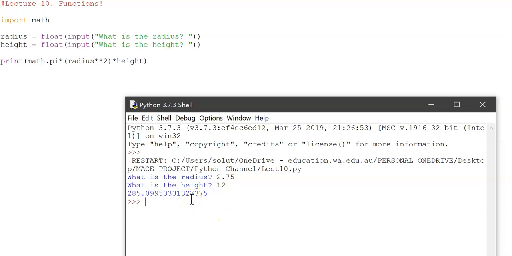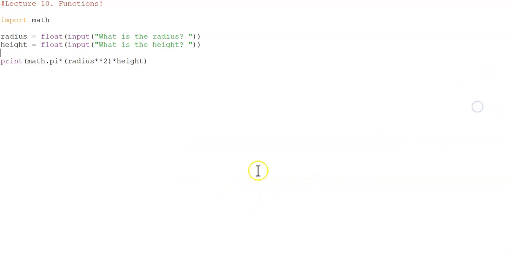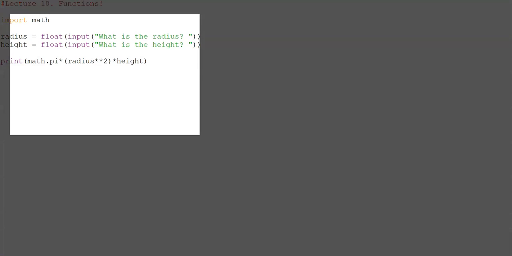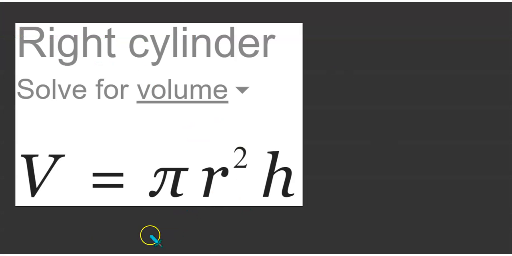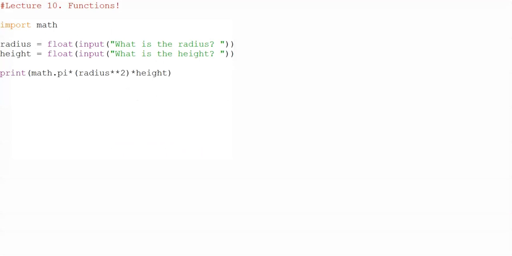So as you can see, and if you recognize it, this is the formula for calculating the volume of a cylinder. And as you can see on Google, this is your volume, so we took the pi times the radius squared times height. So you can see this code works, and it does the correct formula and it returns the right value.